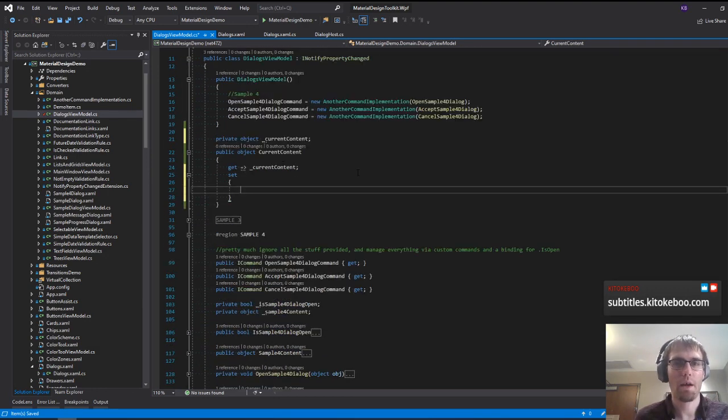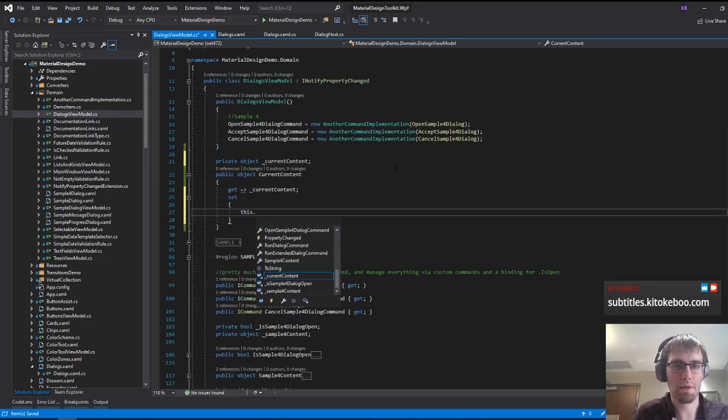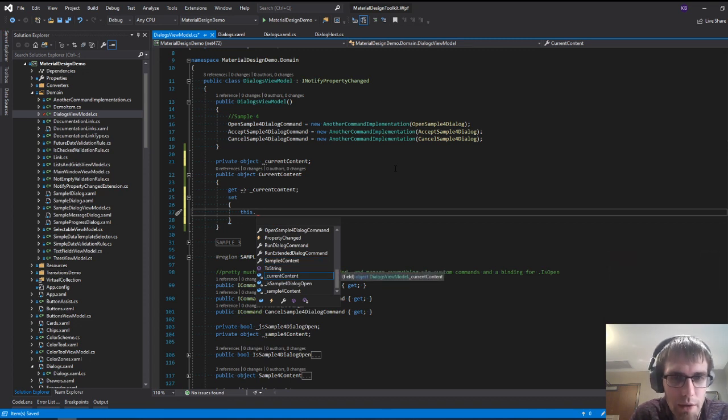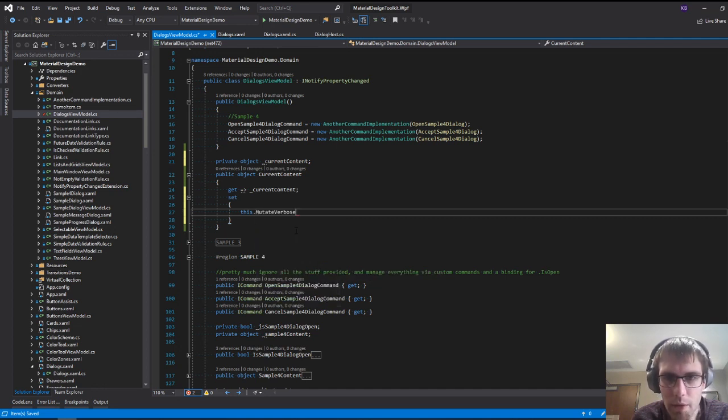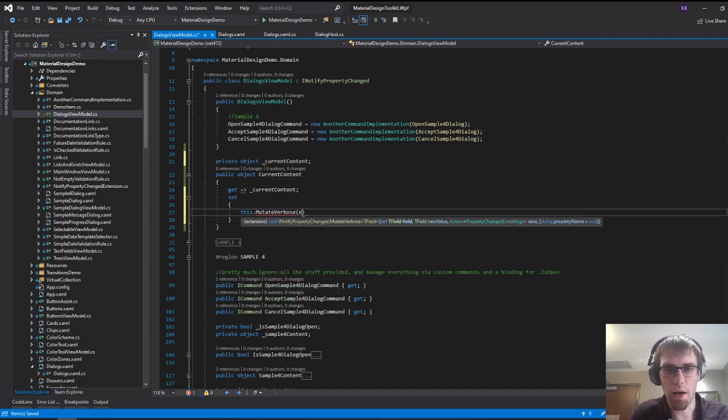That's not it. I thought we had this. What is it? There was an extension method. Show me the extension methods. Mutate verbose. This guy. Not obvious in the least, but it exists. If I get motivated, I might go through and rename it. I very much like the MVVM Lite syntax of calling this method set, but yeah.